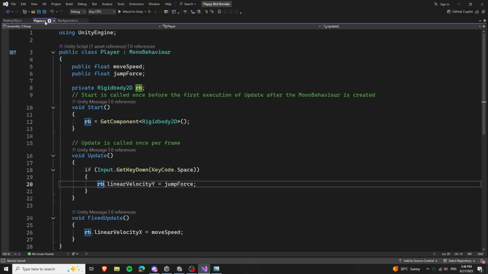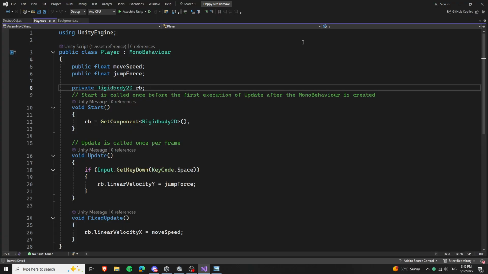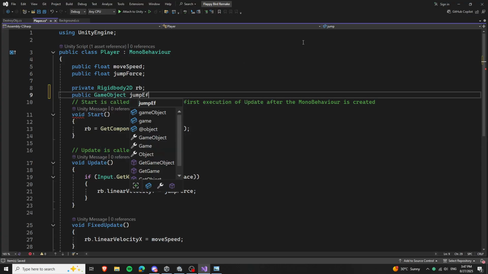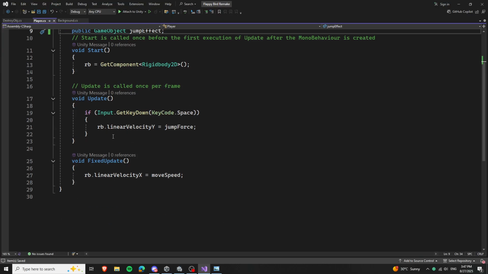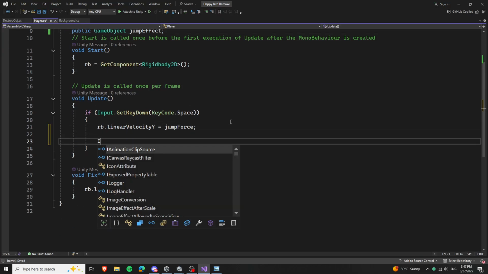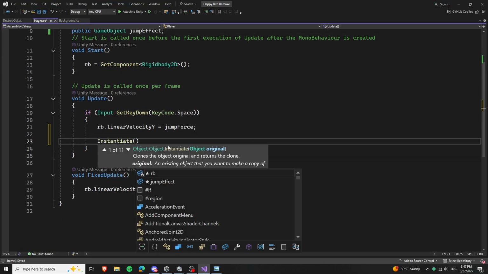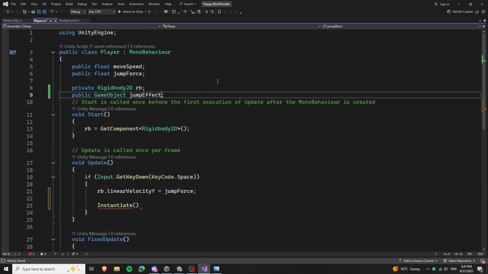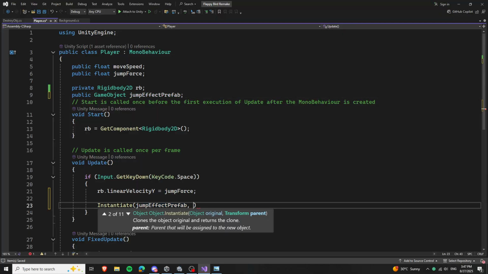So we need to go to the player script and say public game object jump effect. Now here when we jump, we also spawn that effect. Instantiate means spawn, and then you have to specify what you spawn. So we want to spawn that jump effect, actually let's call it prefab, the jump effect prefab. And then the second thing you have to specify is where you want it. We want it at the feet of the player.